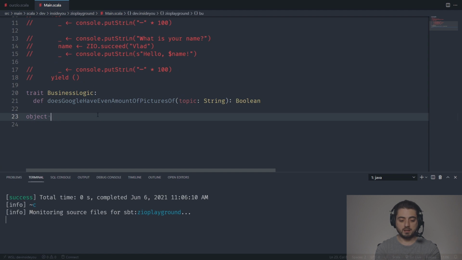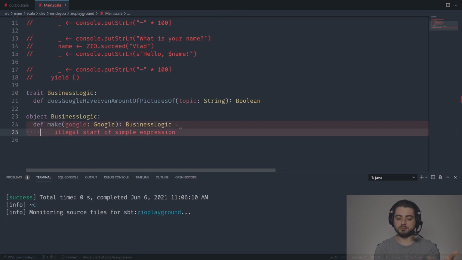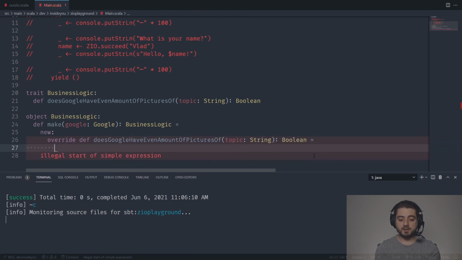We're going to have an object, and we're going to call it BusinessLogic. It's going to have make, which is a very common pattern. It kind of started with tagless final, to not have a class that implements some trait, but instead have this kind of factory method. So we're going to say new, and we don't need to annotate the type. In Scala 3, it's going to be inferred for us, and we're going to say override. I believe as of right now Metals can't generate this for me, so I need to copy paste it like this.